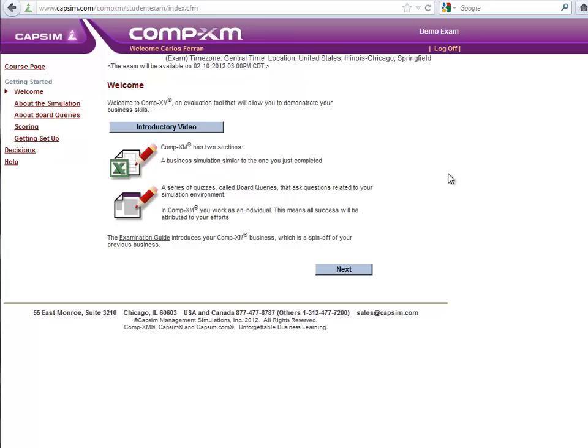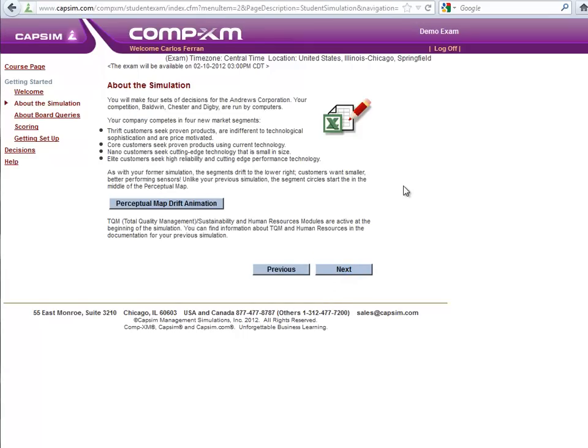And we're back again to the window we had before, where it tells you a little bit about the two sections that you have on the exam. One section, which is the business simulation, which is very similar to the one that you did through the course, and then it's a series of quizzes which are called board queries. It's a series of questions that you're going to get. So I'm going to click Next, and it tells you a little bit about the simulation. As I said, it's similar but not identical to the simulation that you run during the class.